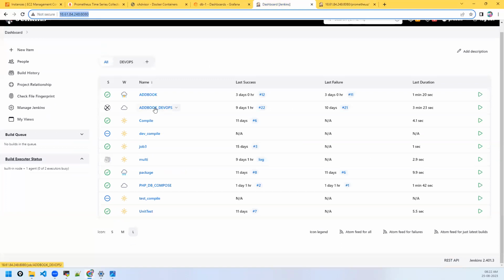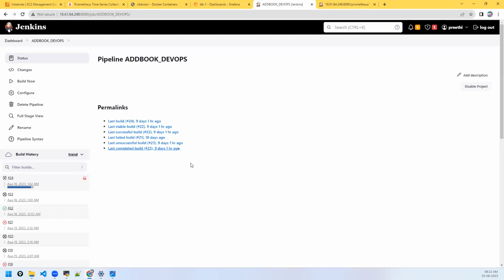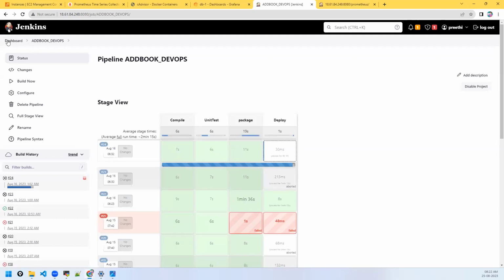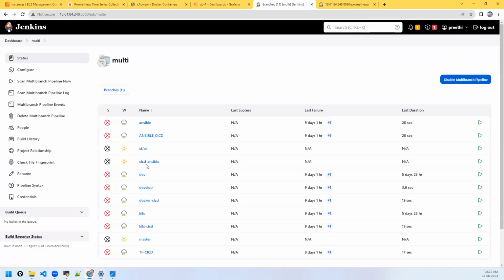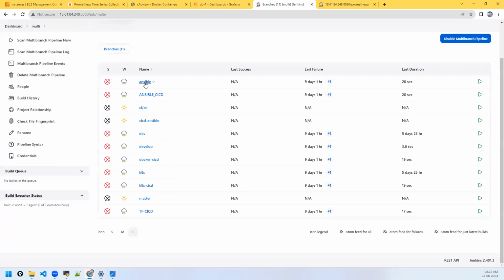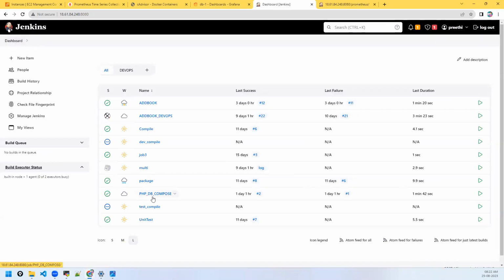Maybe within this pipeline, these were also considered. Or else, do we have any multi-branch here? Yeah, these were all considered. These ones, 1, 2, 3, 4, 5, 6, 7, 8, 9, 10, 11. So many are there. Let us do one thing. I'll delete this multi-job.